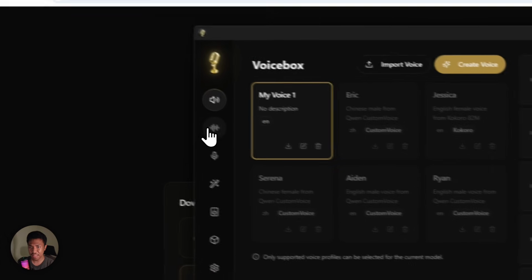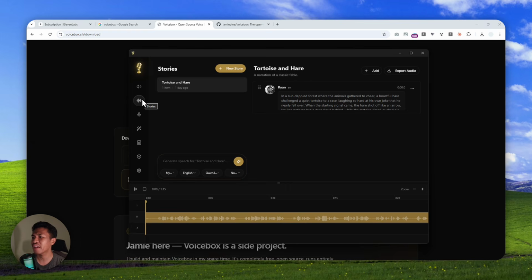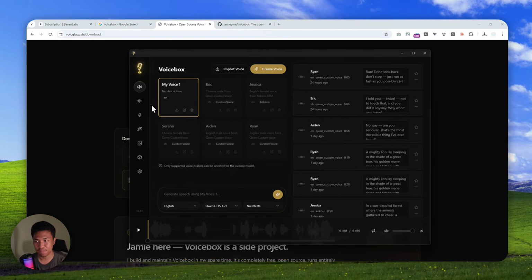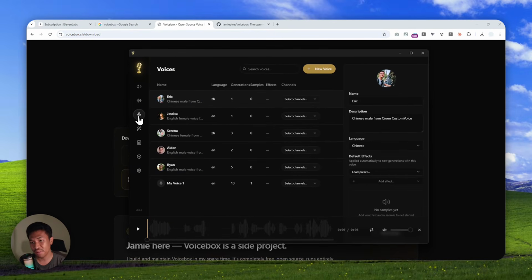Now here we got another menu called stories. So this is more like when you want to create long form audio content that might contain several paragraphs or several sentences together, and then you can combine them into a single audio. So this is more like a project feature, and I think this is just a more advanced version of the main menu, and I think the way to use it is more or less the same. And right here you can see all the voices that are available on Voicebox, at least the ones that I have added into this app.